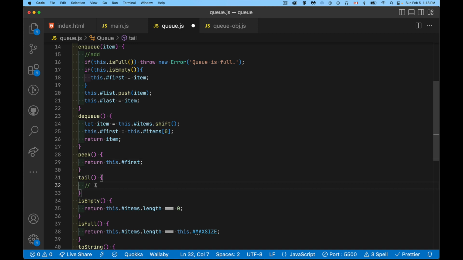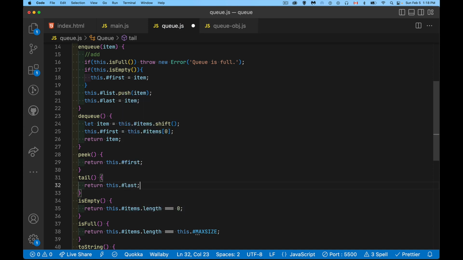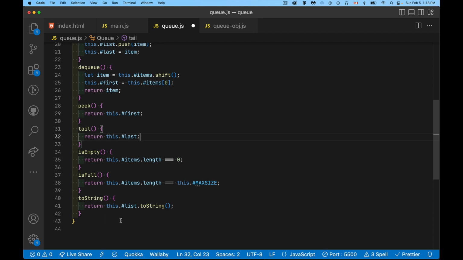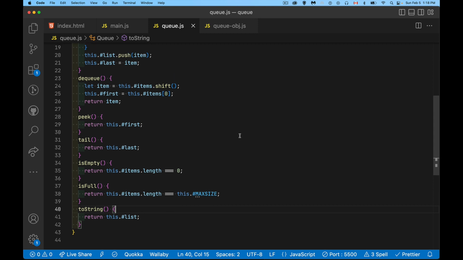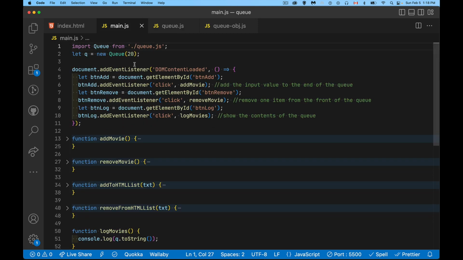So same idea for tail. We're going to return this last. So that's the last item inside of there. And then down here, this list to string, we can convert it to string. We can do just this. The console will take it and convert it to a string as it's writing it out for us. So there we have it. That is a queue, and that should function exactly like the other one did.